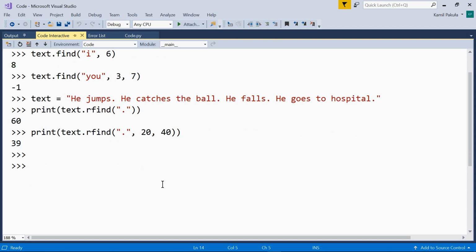A very similar method is index, which takes a string as a parameter, and the two optional parameters start and end are used for slicing again. It works just like find, but if the substring is not found, a value error is raised. So as you remember, find returns -1 if the substring is not found. Index returns a value error.